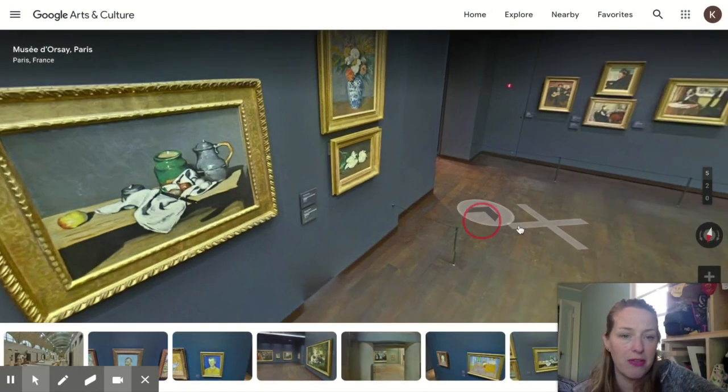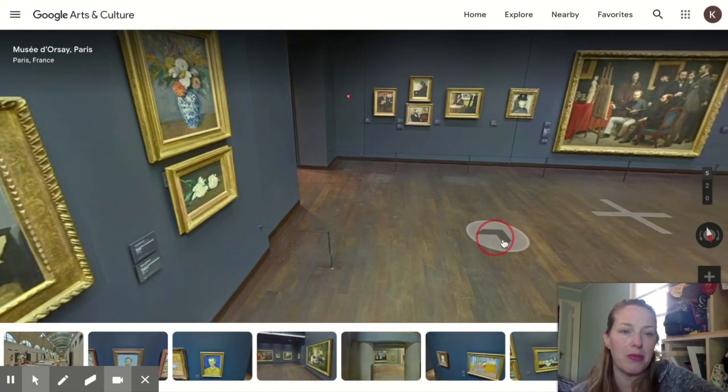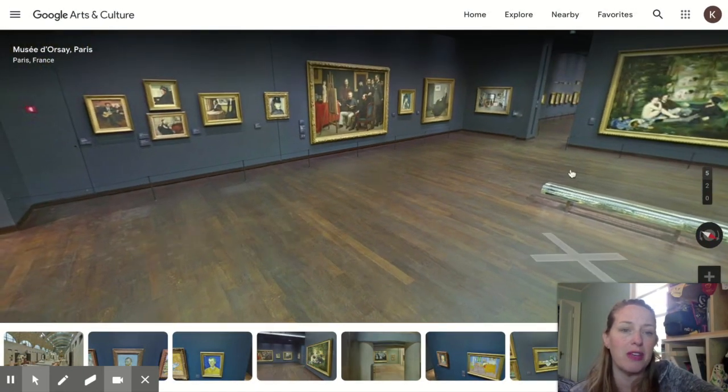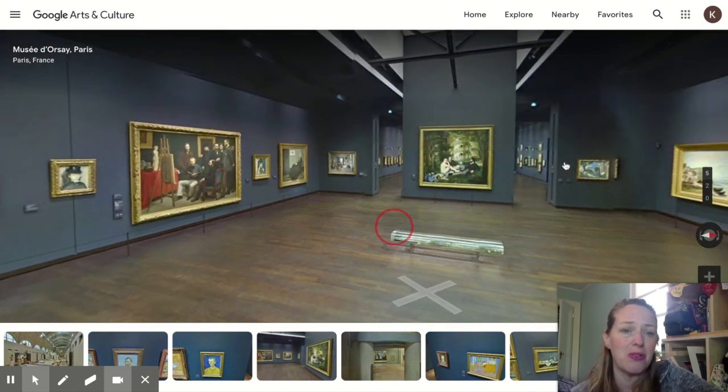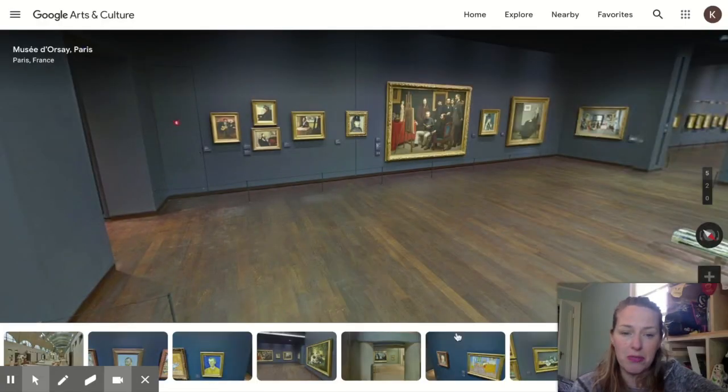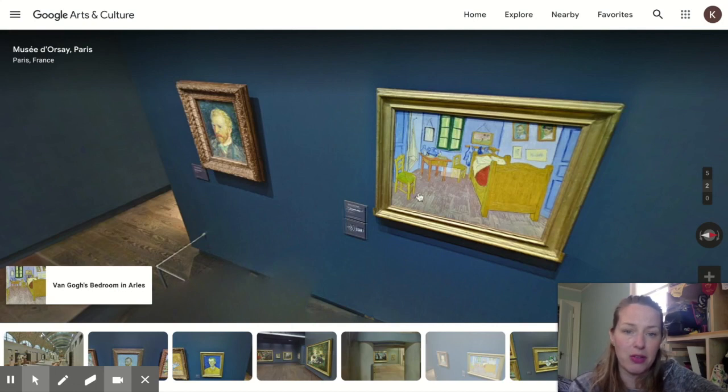Move yourself around the room if you can do that with your mouse and see some more pieces and feel like you're really in the museum, which is so cool. We're going to choose some places to go. So I'm going to start at Van Gogh's bedroom here.